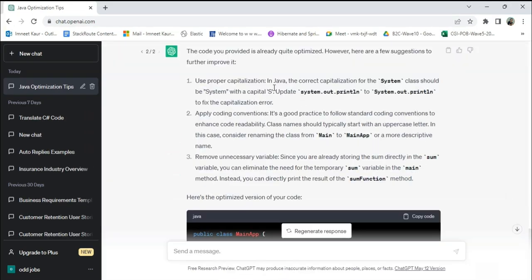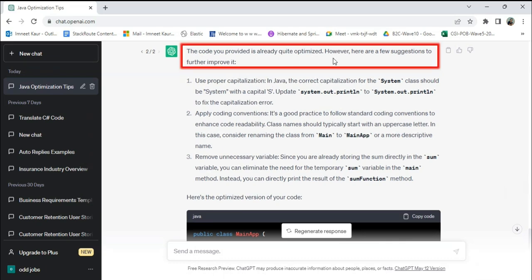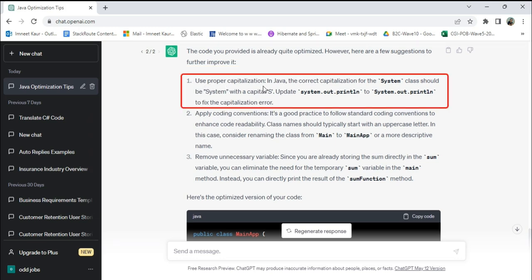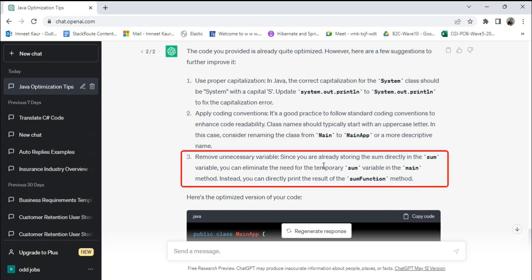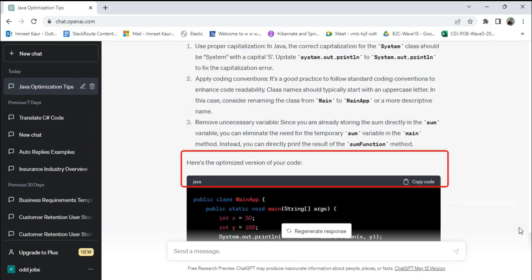So if you look at the response, what it has given us, the code you provided is already quite optimized. However, here are a few suggestions to further improve it, like use proper capitalization. The system class should be System with a capital S. Then apply coding conventions. Rename the class from Main to MainApp or a more descriptive name. Remove unnecessary variables and so on.